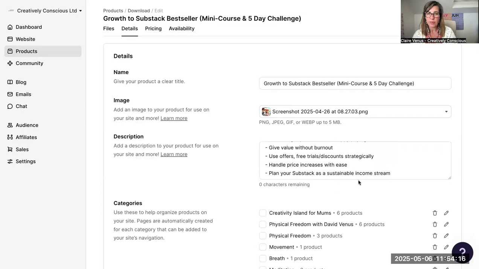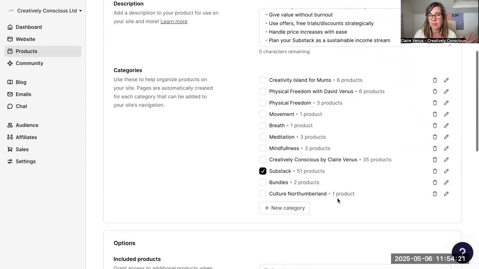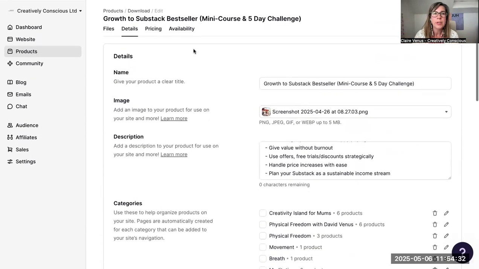So we only get a certain number of characters here. So I do want to say more, but that's enough for now. And then I've put this in my Substack category. So you could create a new category, like if you wanted to organize, say if you were teaching people about how to write memoir, you would have a memoir category, for example.